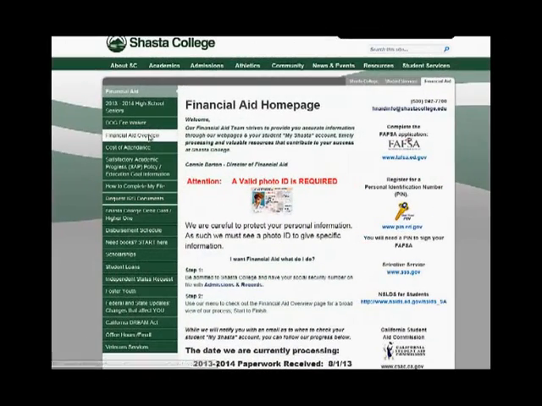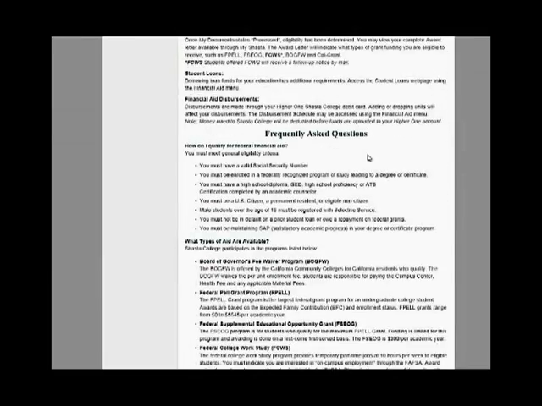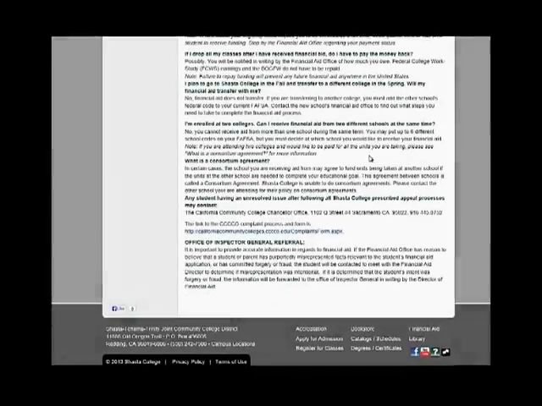Next, we're going to go to the financial aid overview. As you can see, our school code is listed. 99% of the time, you can find the answer on our website. It's always recommended to search here before calling or waiting in line.